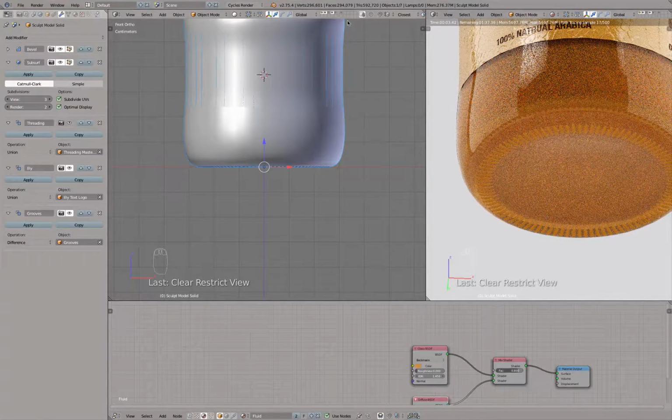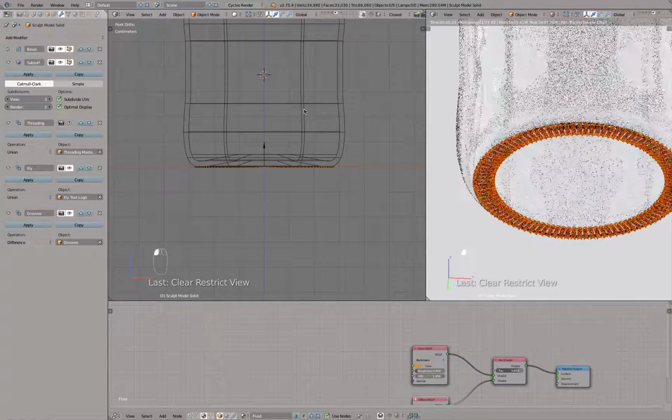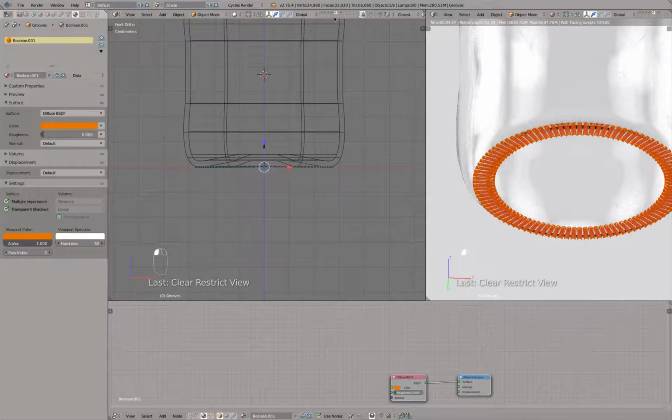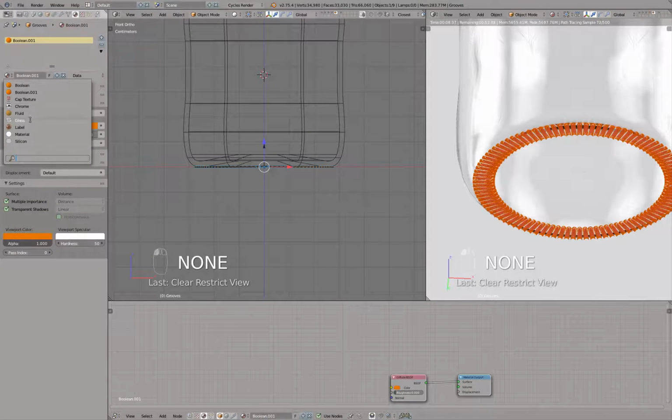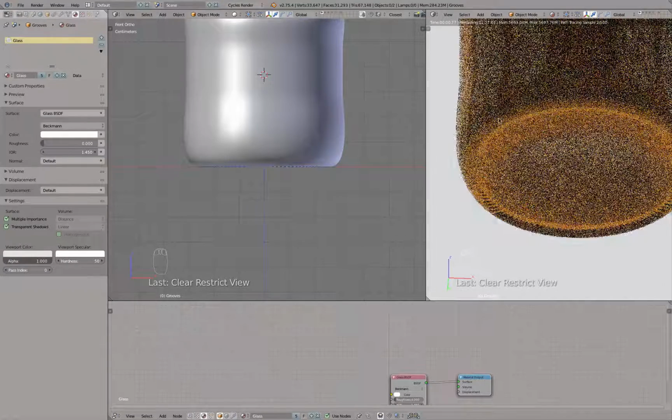So let's go to our threading here, or the layer where all the Boolean objects are, and then also just use a glass material. So the Boolean operation simply adds also the glass material from those parts to there.